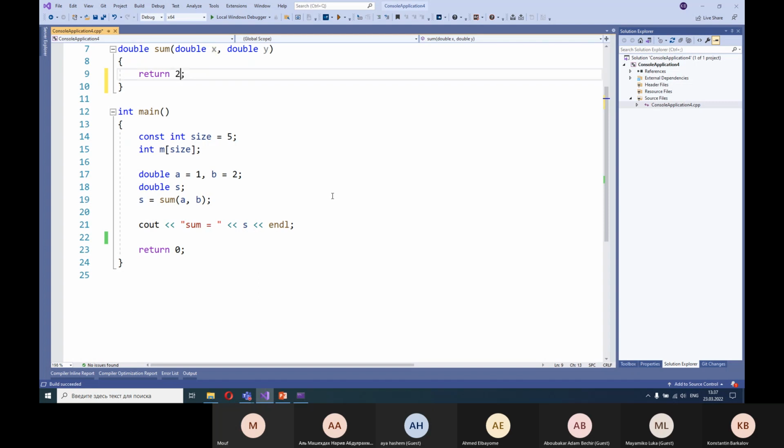Suppose that I write here just 2. What do I see on the screen? Sum equals 2. Okay, if I write here something like this, x plus 5, and I call the function with these parameters, what do I see on the screen? Sum equals 7. No. 7. So x is 1, 8, and then 6, right? 6.